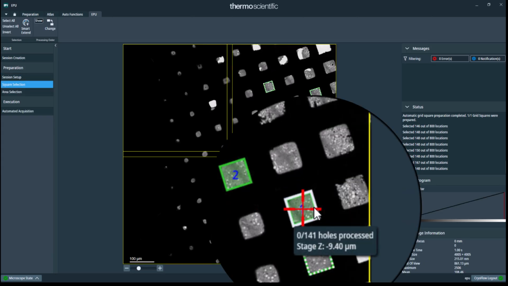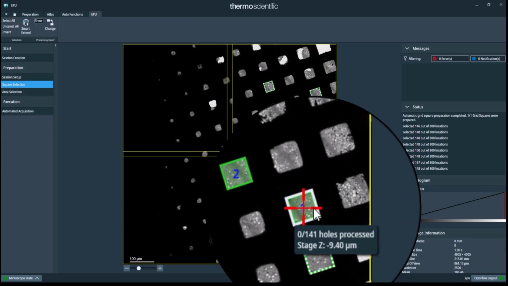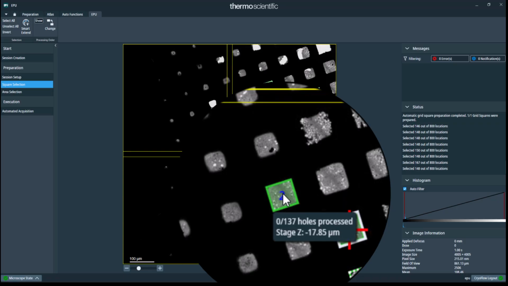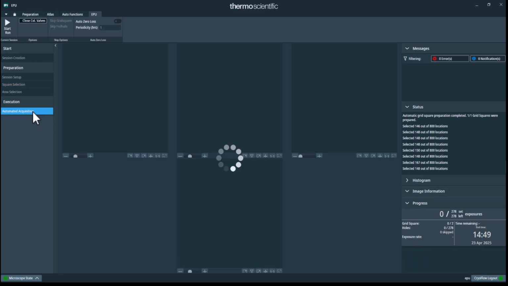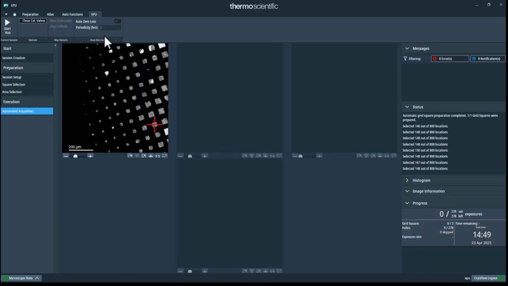We have 2 grid squares prepared, each one with its own eccentric height. We can now move on to the automated acquisition task. If your microscope includes an energy filter, you can enable the auto zero loss routine and define how often it runs. Let's set it to run every 2 hours, for example.